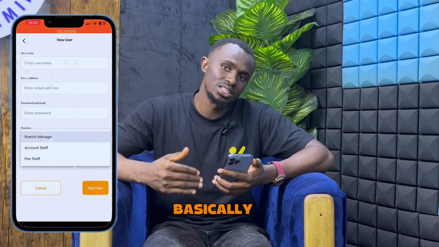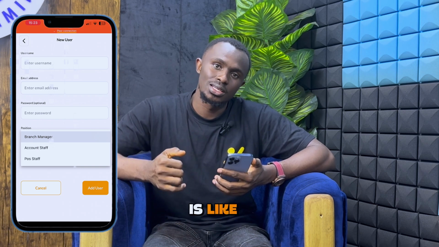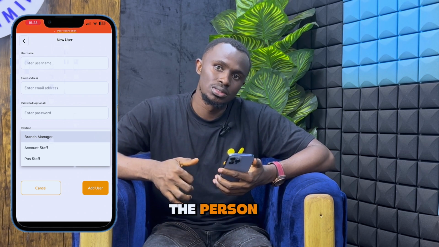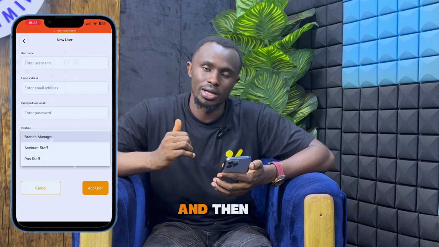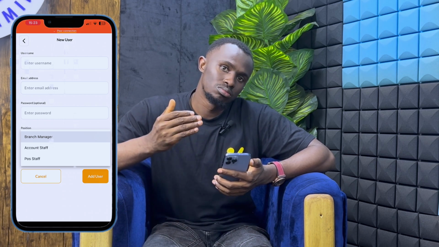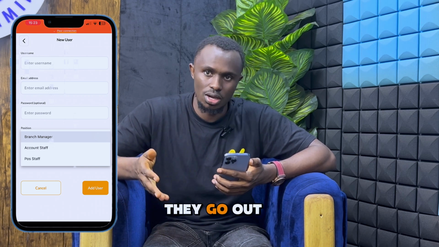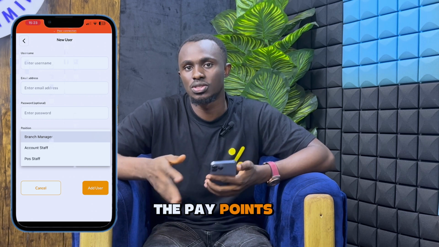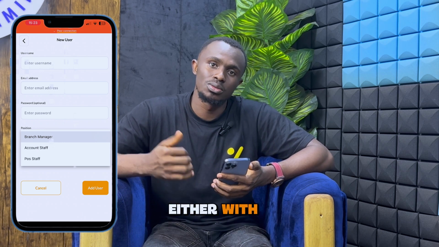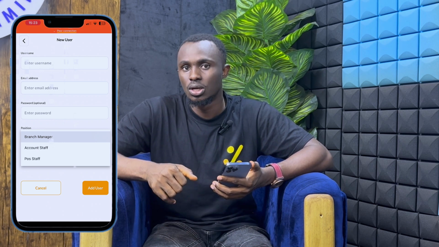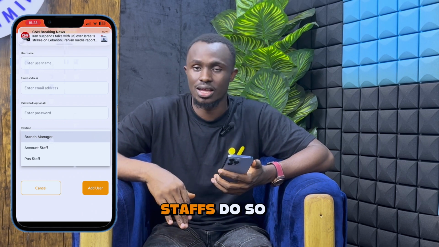The POS staff is just basically someone that checks out, right? The person is like on the counter. The person is sitting down when customers come, he will scan their products and then check them out, give them the invoice for them to make payments, or give them receipts after they've made payments, and then they go out. They're like the cashier, they are like the pay points, the point where payment is being made, that's where they stay. So they scan either with a barcode scanner, or they can type on their PC or on phone if they're using phone. So that's basically what the POS staffs do.